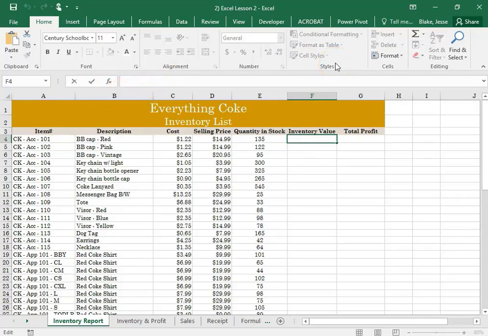In cell F4, I'm going to calculate the value of inventory. To make this formula, I'm going to do a multiplication. So I'm going to type in equals. And then I'm going to say, well, what do I want to multiply? I want to multiply the cost, so I'm going to click on this cell right here. C4 is my cost. And then I'm going to type in the asterisk, which means multiply, and then I'm going to multiply that by quantity in stock, which is E4. So in other words, to get the inventory value, I'm going to take the cost and multiply that by how many I have.